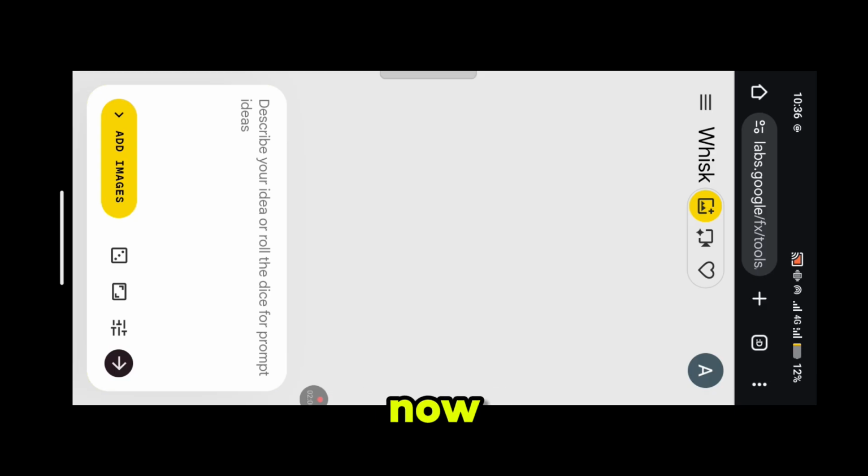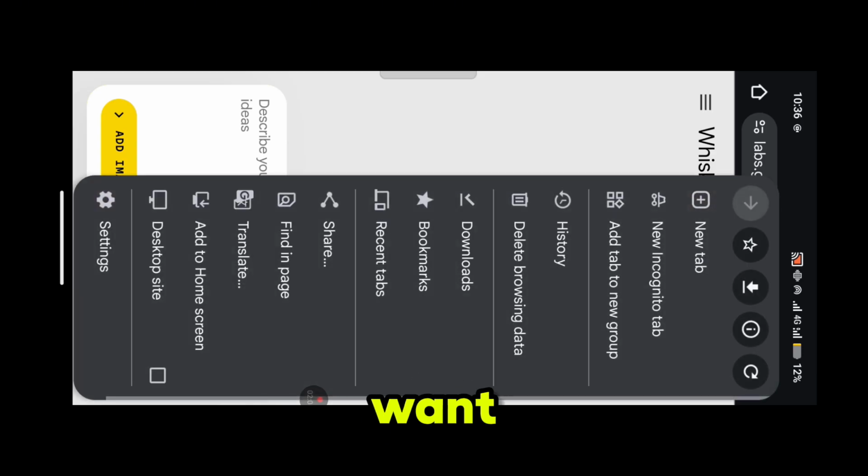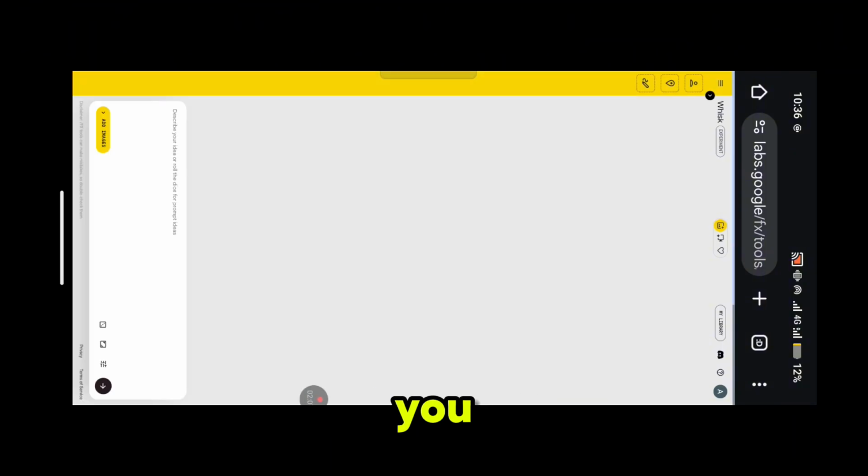Okay, now this place is when you want to add pictures, right? Like I said, if you want a better user interface, you turn it to the desktop side. So this is what the desktop side looks like.